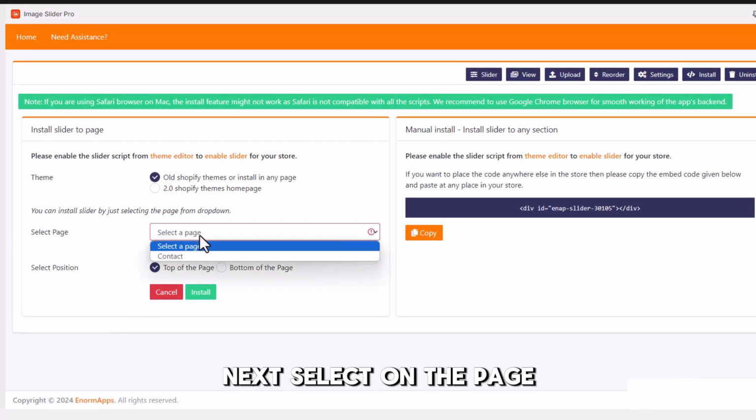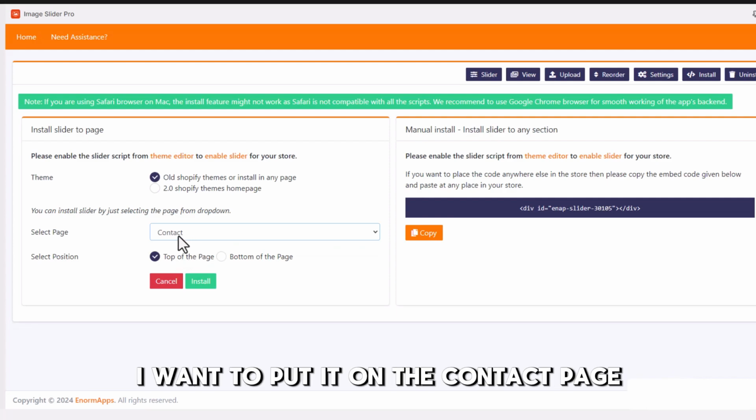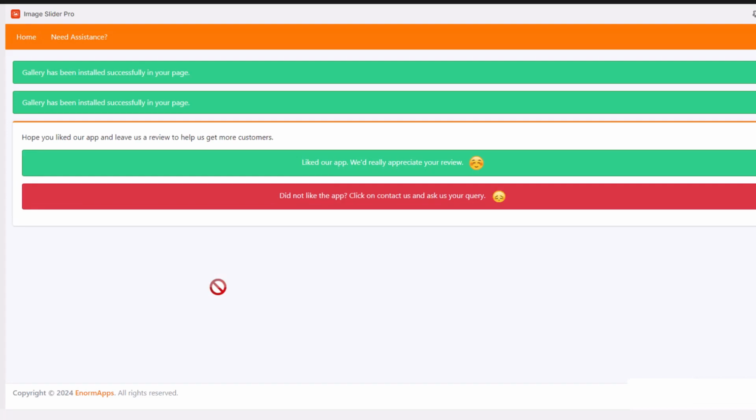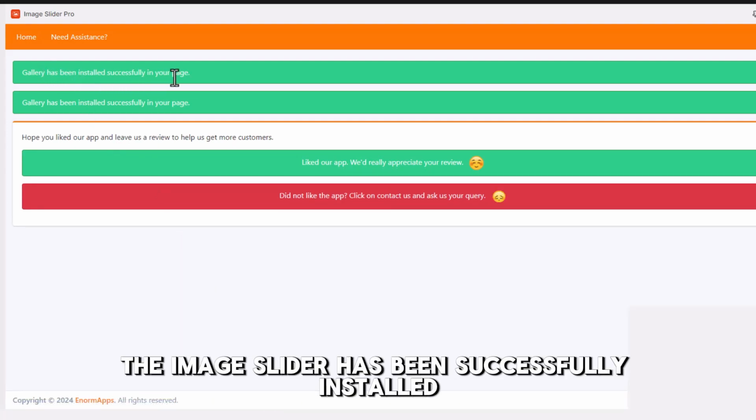Next, select the page where you wish to display your image slider. I want to put it on the contact page. Then click Install. And as you can see, the image slider has been successfully installed.